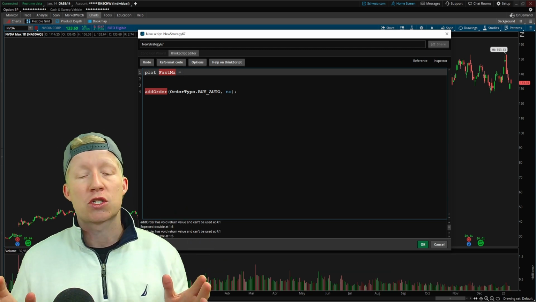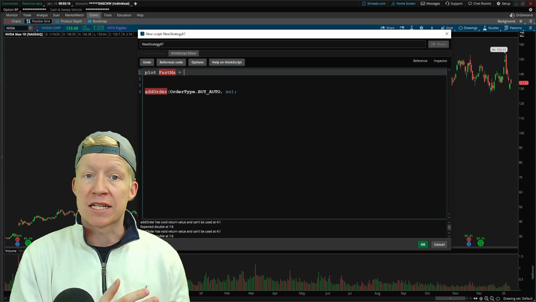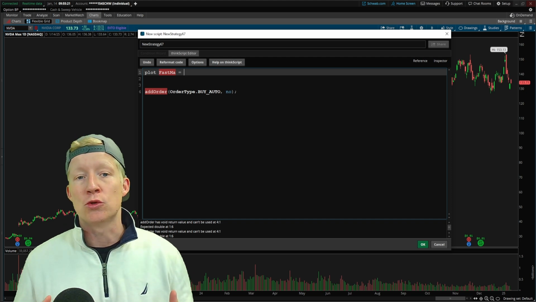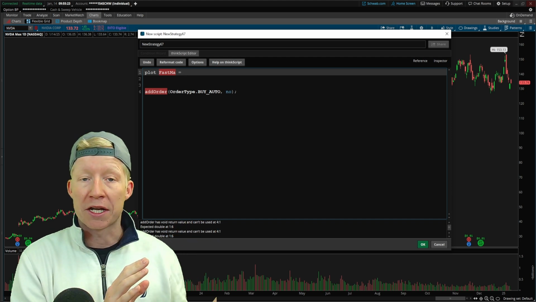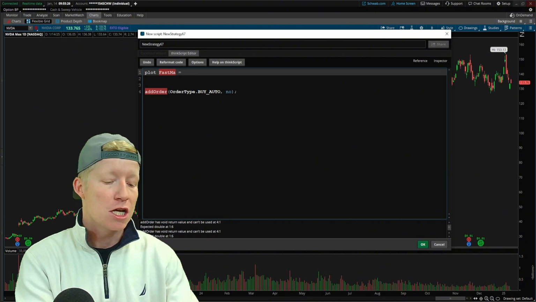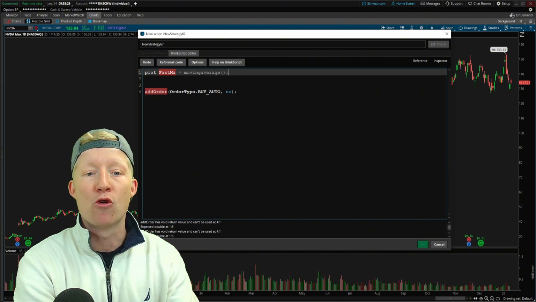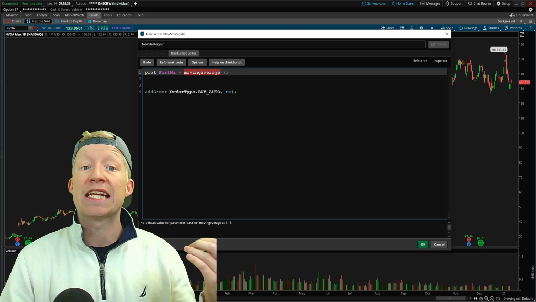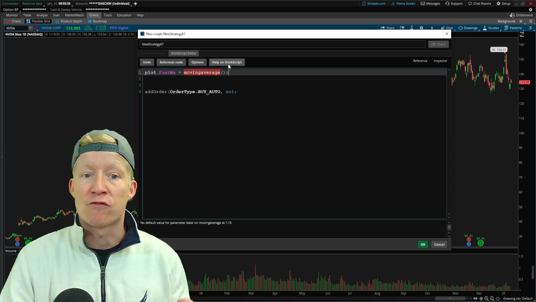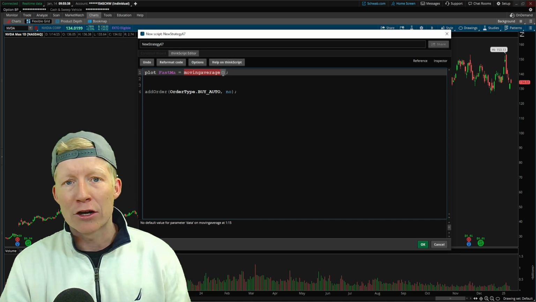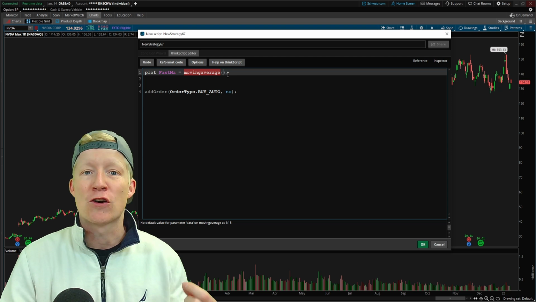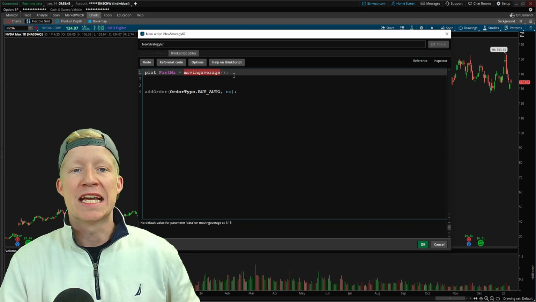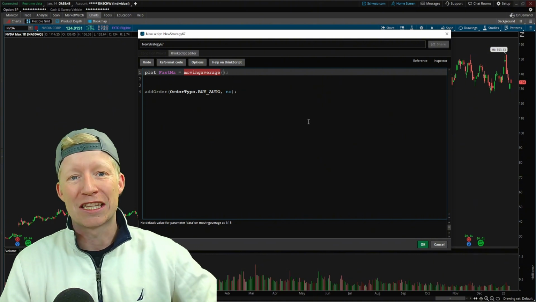A beauty of ThinkorSwim is that if a study or an indicator exists within the platform, you don't have to rebuild it in your custom code. You can simply reference it. So all I need to type in here is moving average, open close parentheses, and semicolon. And this is bringing in that moving average indicator. Now I'm getting an error because I need to set some default parameters inside of this, but this is the study function itself. So now let's worry about setting those parameters.